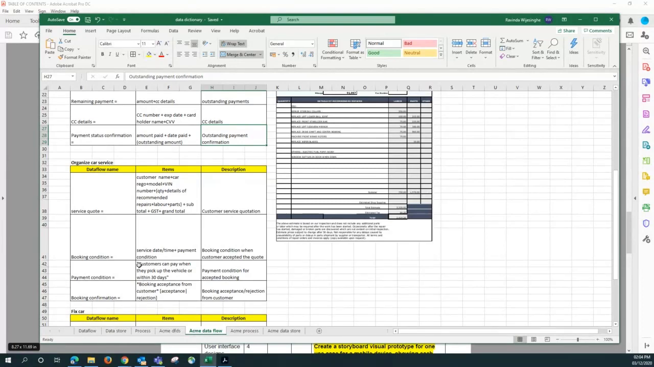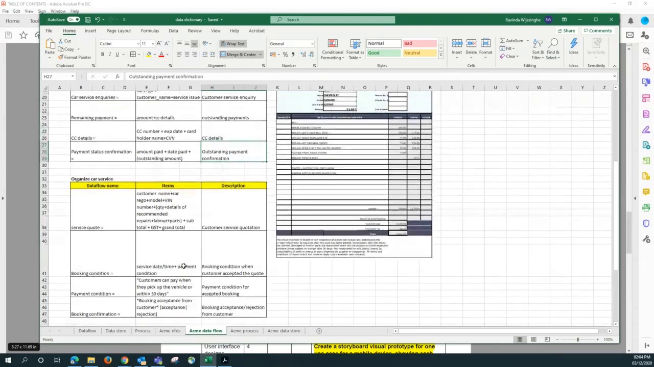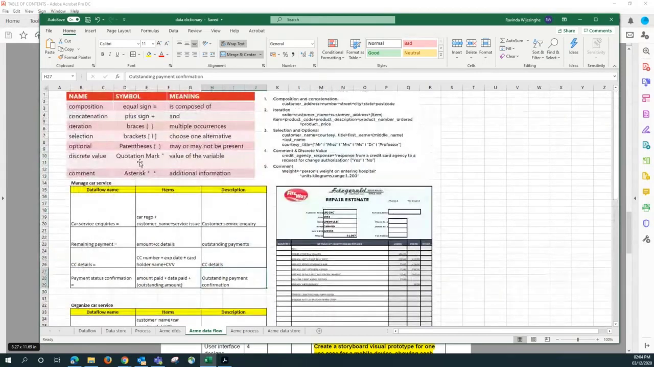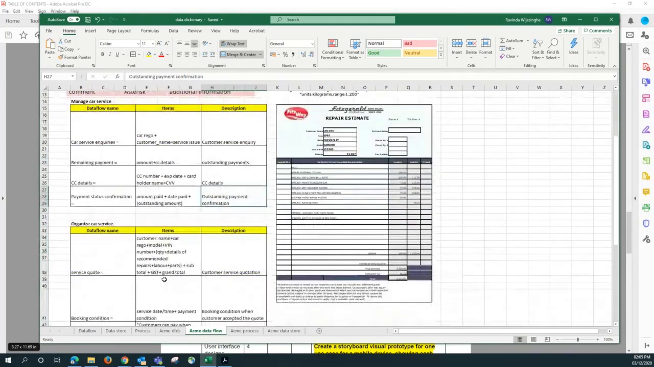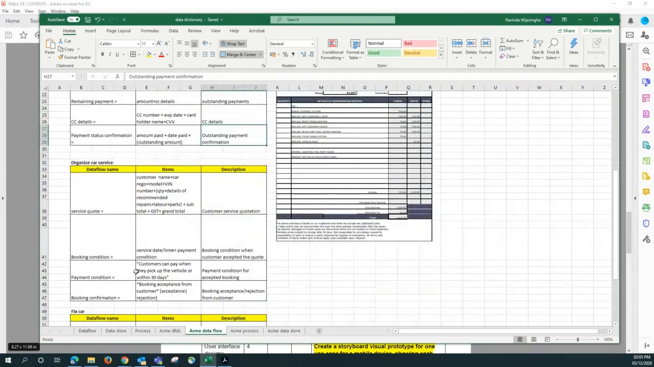So what I do here, now remember, payment condition is a discrete text. So how do we use a discrete text inside the quotation marks, right? Inside the double quotes. So I use the double quotes here. Okay, double quotes, and then the booking confirmation. Booking confirmation means the acceptance or the rejection by the customer, right?